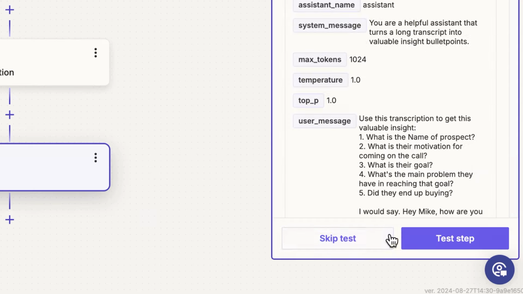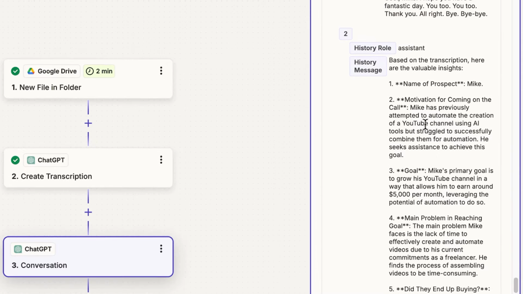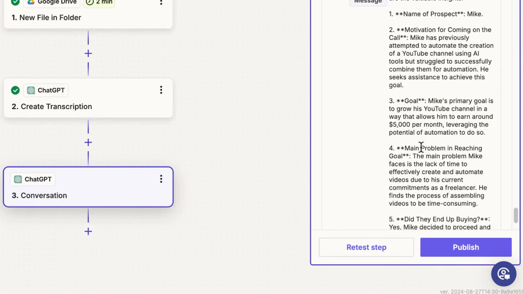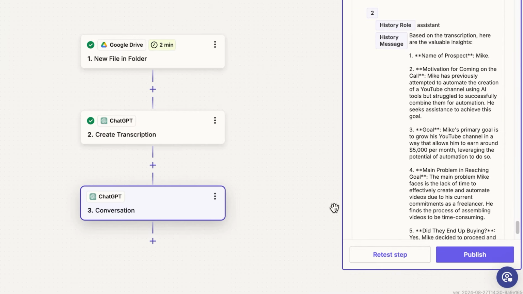But let's continue and test this step. And just like that, we got 5 bullet points back from the motivation, goal, main problem, and ended up buying. Do you see how you can apply this to your business?